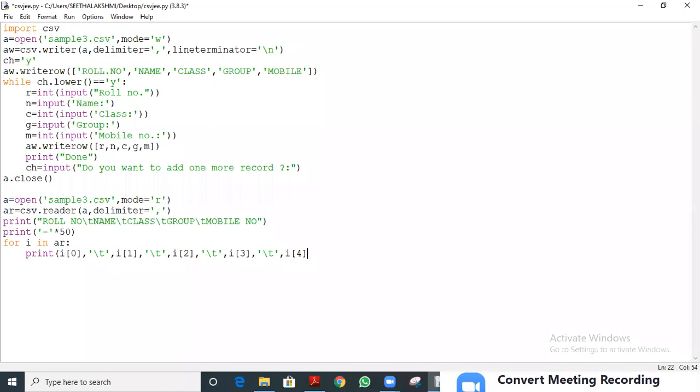Okay, likewise the mobile number. Yeah, i[4] is denoting the mobile number. So let me print the statement according to that. Okay, now we printed. That's all. The loop will continue till the end of the file.